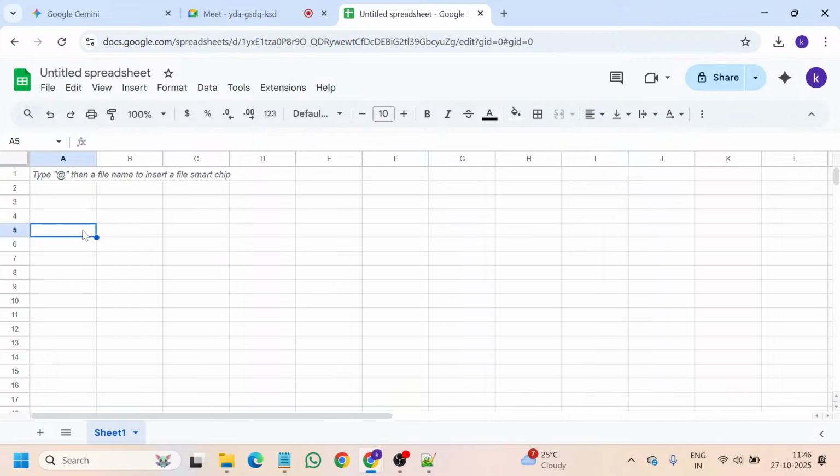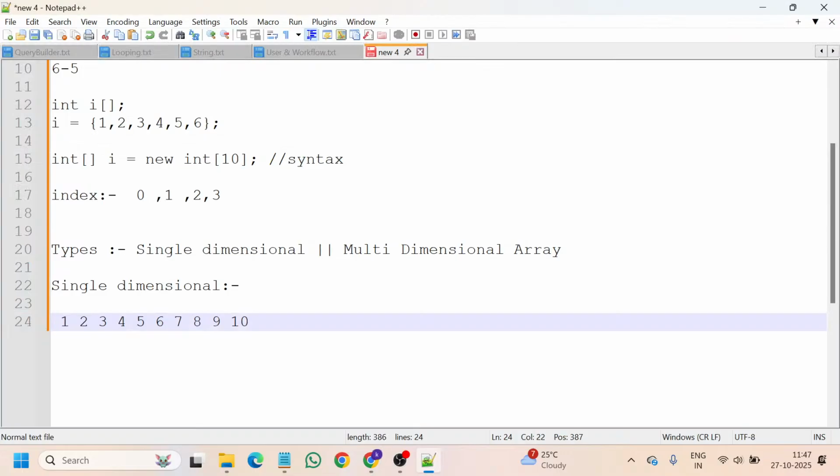I want to store 10, 1, 2, 3, 4, and 5. I have used only one row, only the fifth row, but I have used 5 columns. So this is a single dimensional array: a single row and a number of columns. And in a multi-dimensional array, the number of rows is equal to the number of columns.